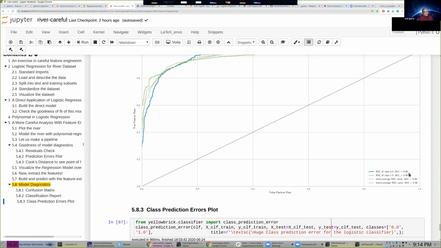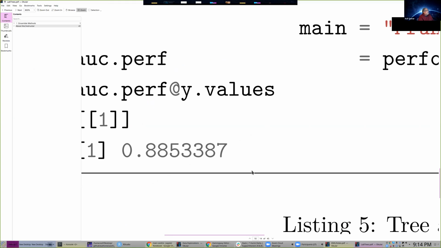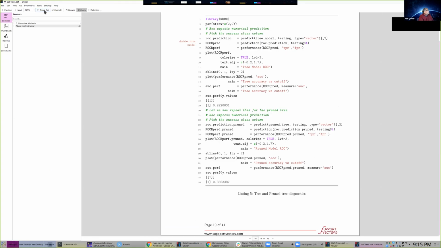You can't go simpler than logistic regression. Using a simple model, we have just beaten what a much more complex model did. And that is the beauty of feature engineering, guys. So let me go back to the tech, and let me zoom out.